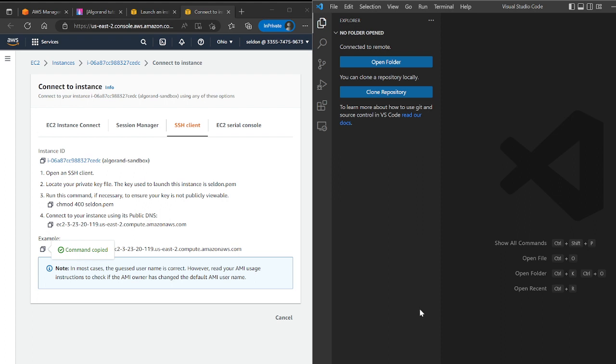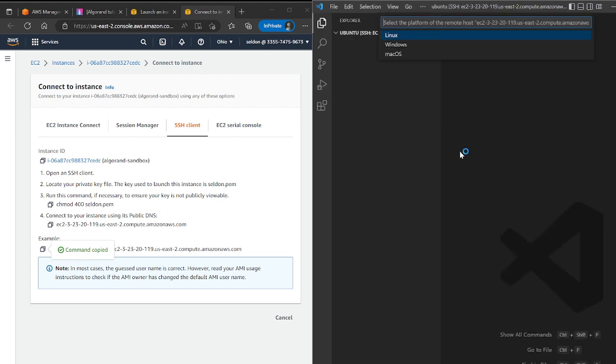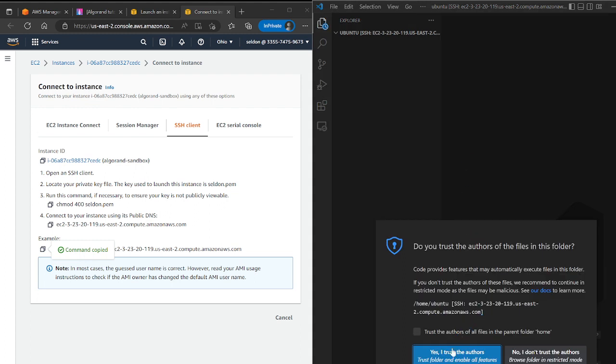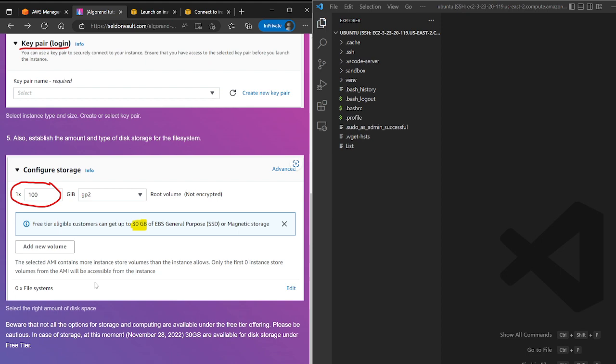in our remote, right? As we are in VS Code, we can also open folders. So let's open the folder. It will ask the same information again. Yes, we trust the authors. And now we have all the files within the Ubuntu folder, okay? So let's follow our menu.